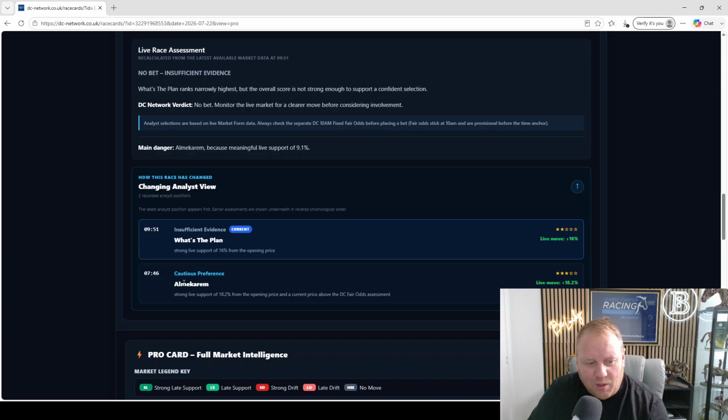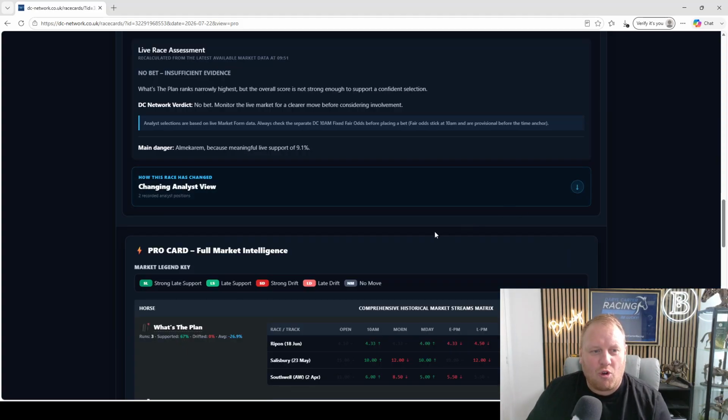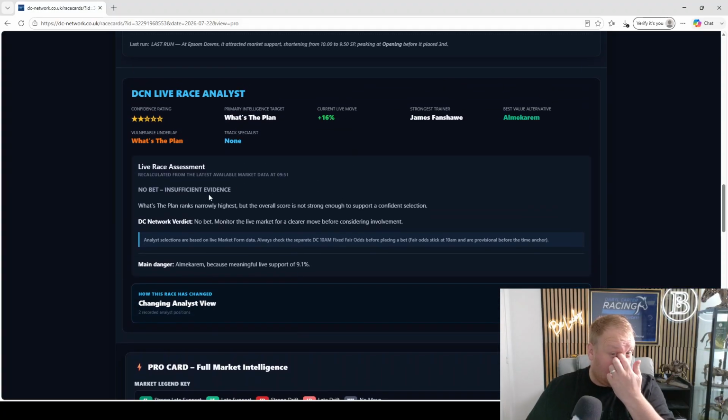So you can see here, at 7:46 it had a cautious preference for Al Mikarim. At 9:51, it's now moved slightly to What's the Plan, but there's insufficient evidence to give a real strong verdict. So there's a no bet. There is a no bet function on this as well. It's not going to advise a bet all the time, but it's going to keep you up to date with what's happening in the market. Currently we see here: no bet, insufficient evidence. What's the Plan ranks narrowly the highest, but the overall score is not strong enough to support confident selection. No bet, monitor the live market for a clear move before considering involvement.